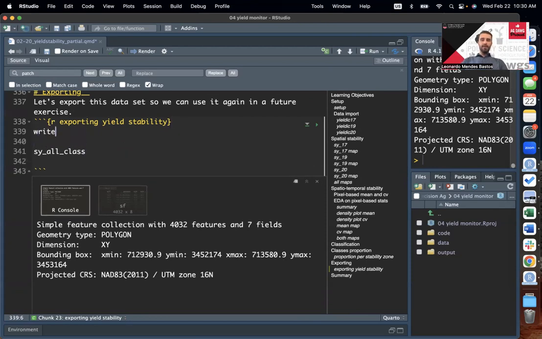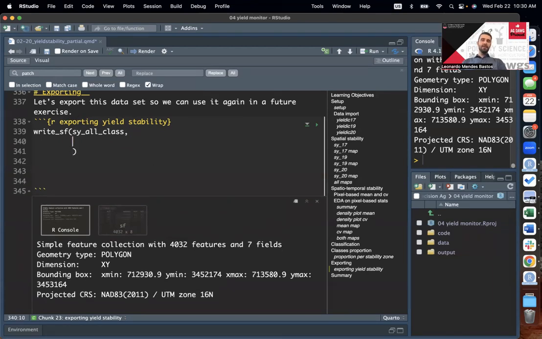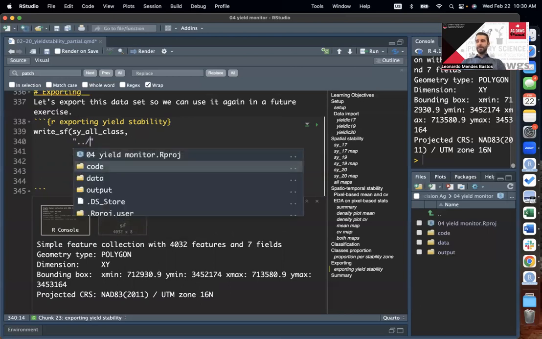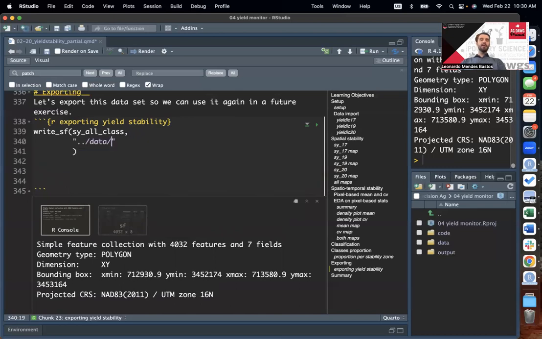We do write_sf, open parentheses. The first thing we give it is the object name, so that's SY_all_class. Next thing we give it is where we want to save it and what name we want to give it. So I just added a comma, open and close quotation marks. In my case, I need to get outside of the code folder, which is where this script is, and get inside of the data folder. I'm exporting this into data and not into output because we're still using it as data in the coming exercise. And I want to call this SY_all.geojson.